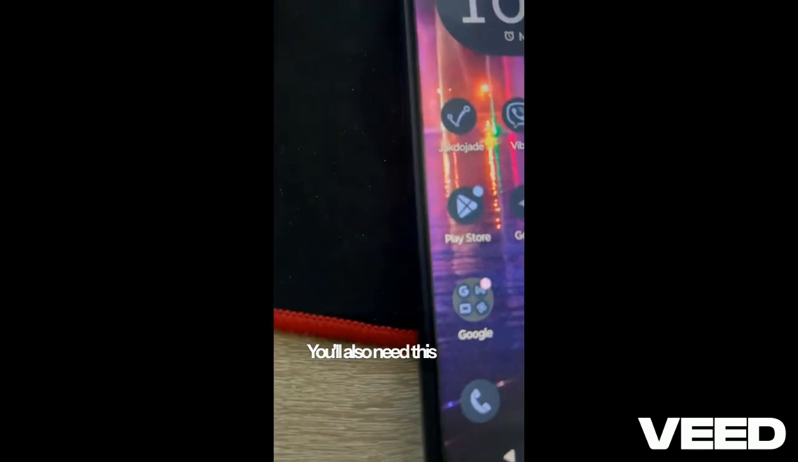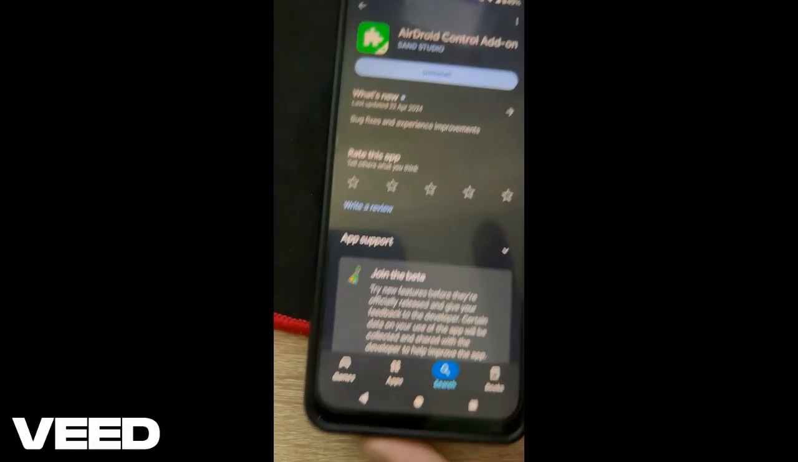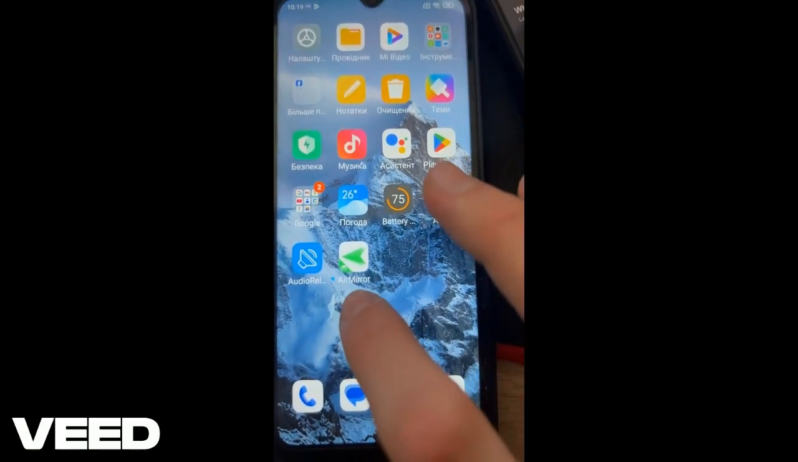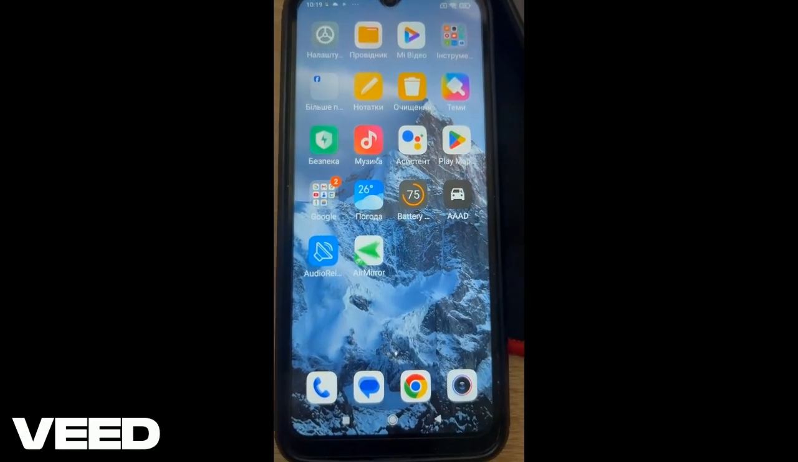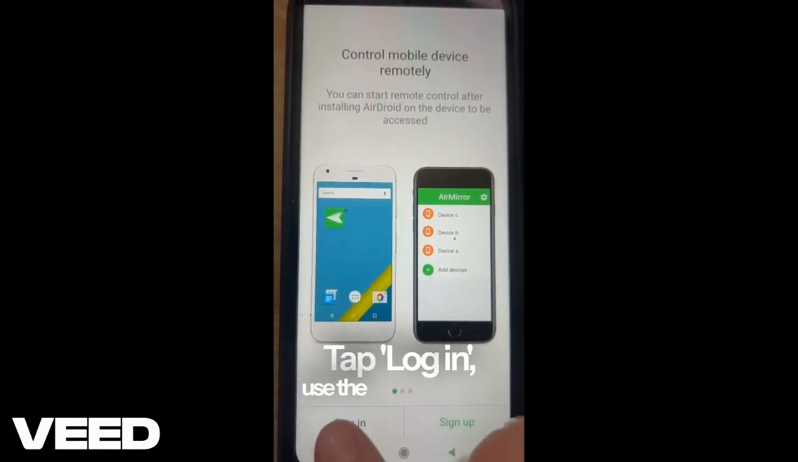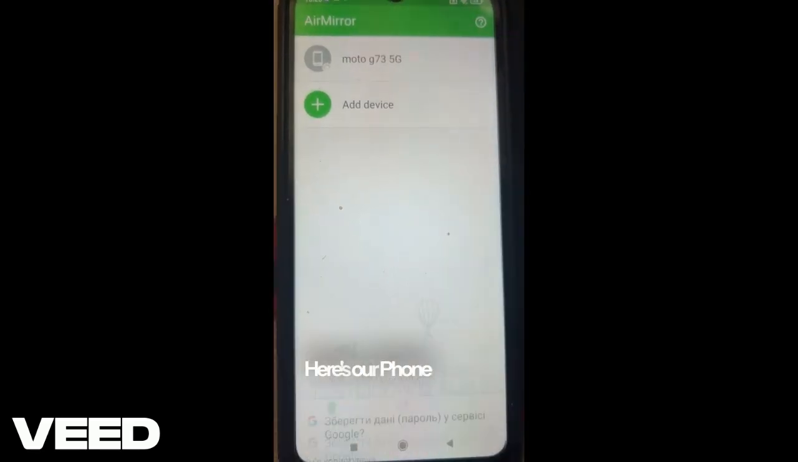You'll also need this AirDrop Control add-on. On the second phone, open AirMirror. Tap Login, use the same account, then Add Device. Here's our phone control.